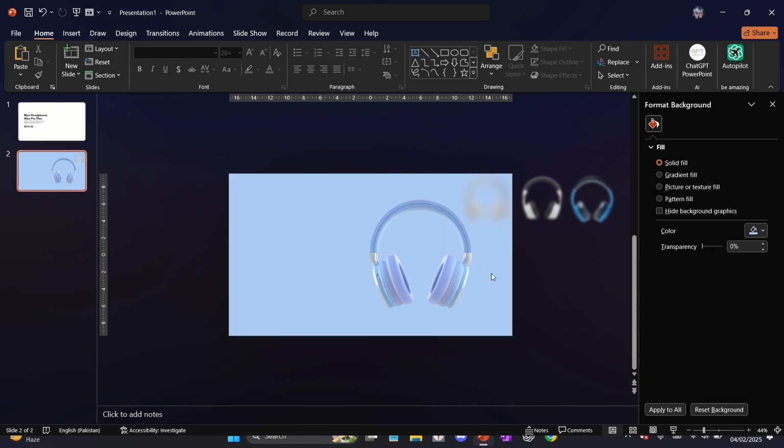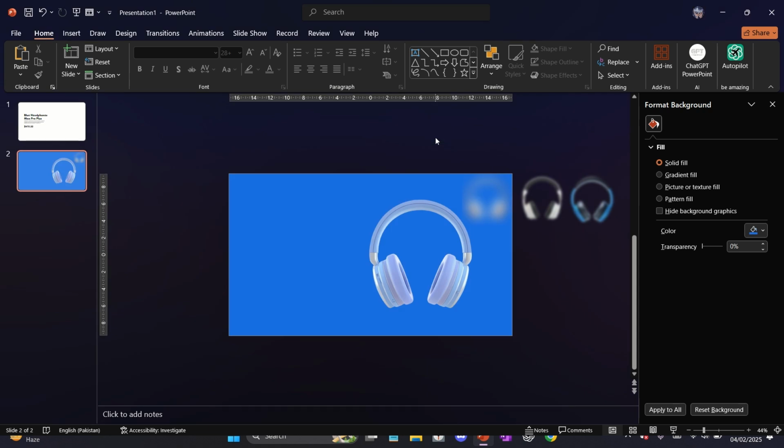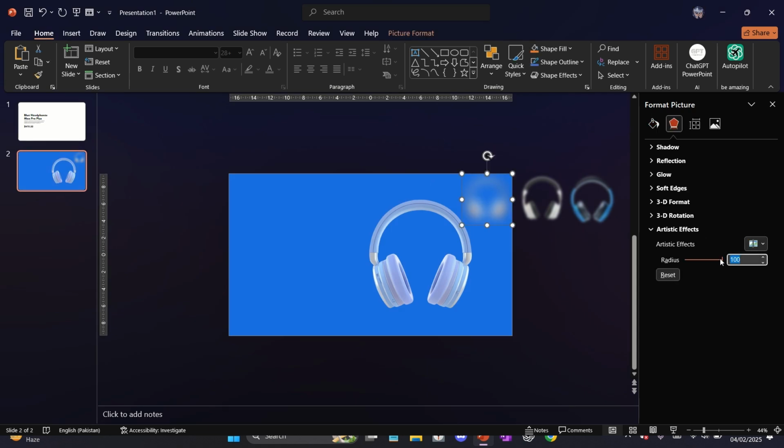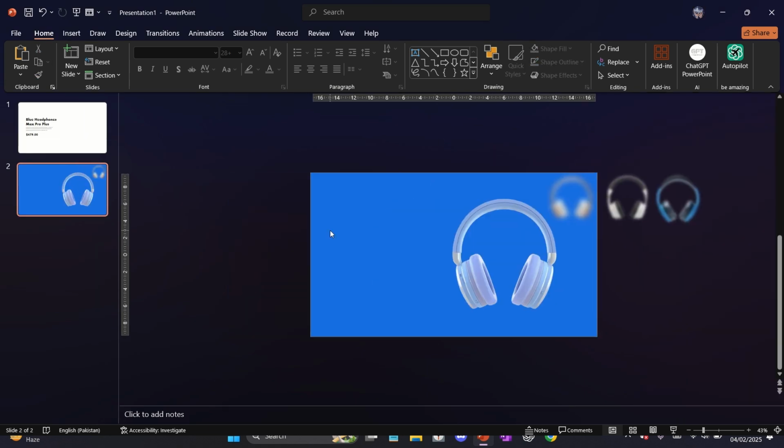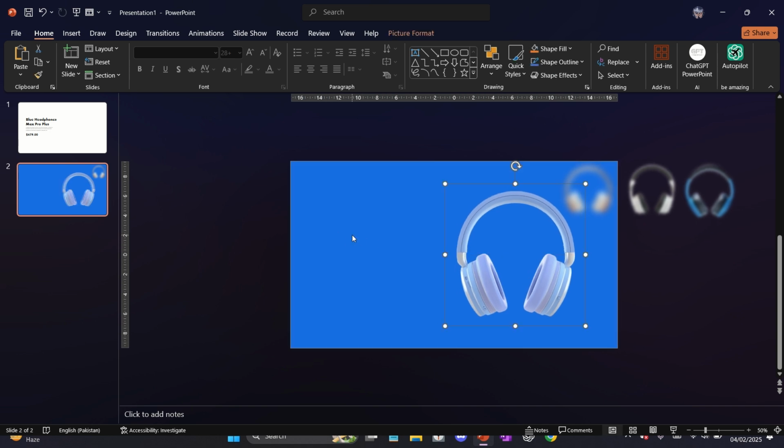Next, what we're going to do is change the background's fill. We're going to use the eyedropper, but we're going to use a darker shade of the same color that we choose from the eyedropper.